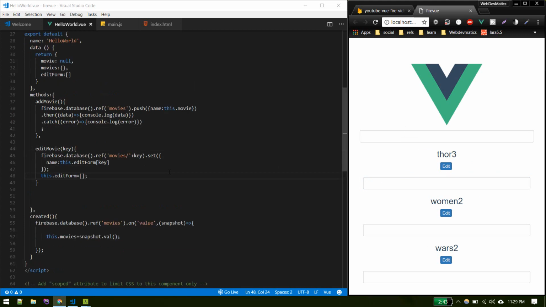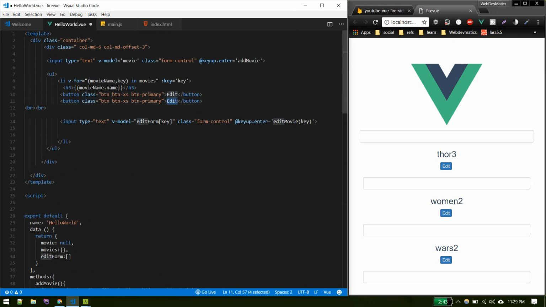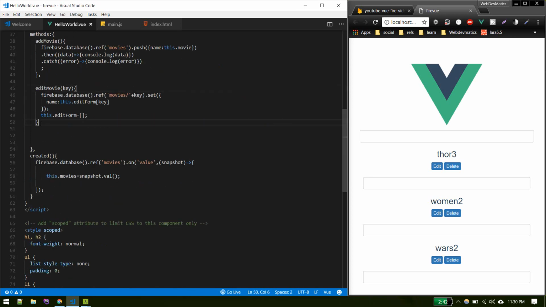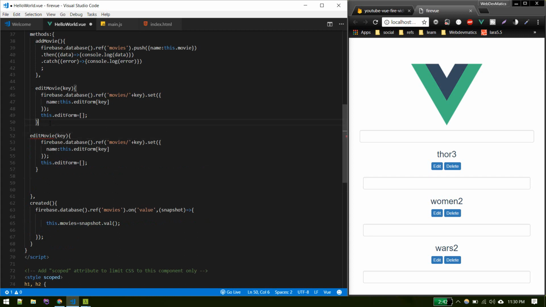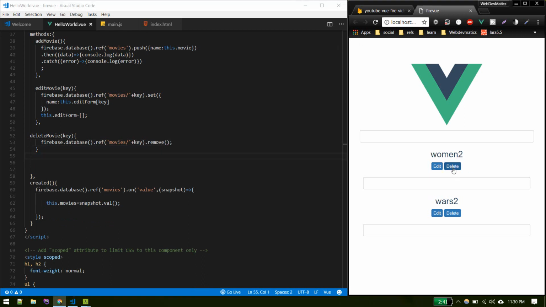Now let's handle the delete part. So I will make a new button. Just duplicate this and name it delete. When someone clicks on this delete, we'll call the method, and we have to pass the key, and we need to create another method. I'll just duplicate that and rename it, and for ref, instead of set and everything, we need to just call remove. So let's check. There we go. So let's refresh.